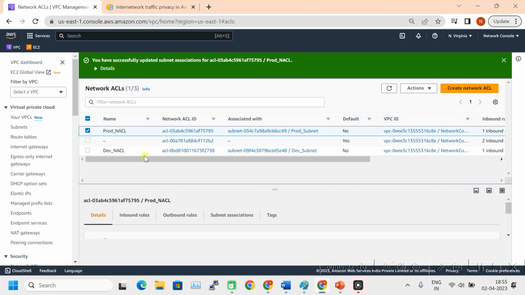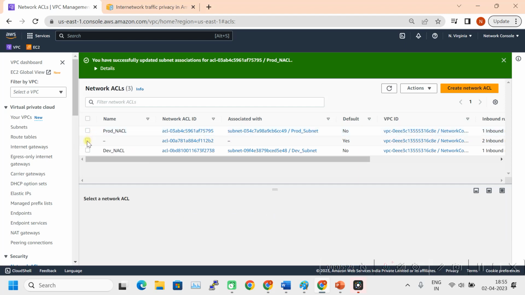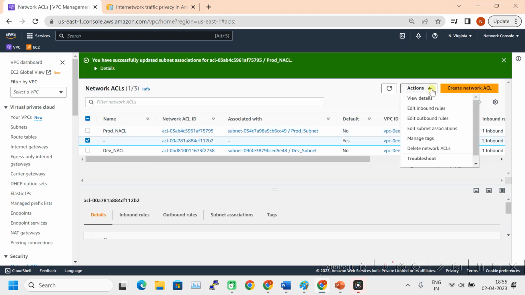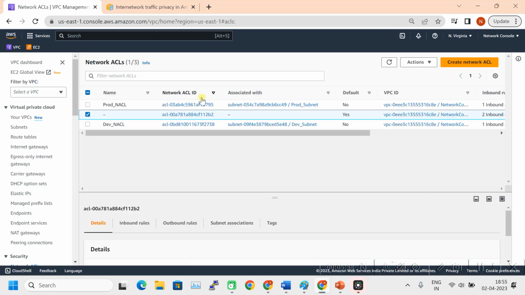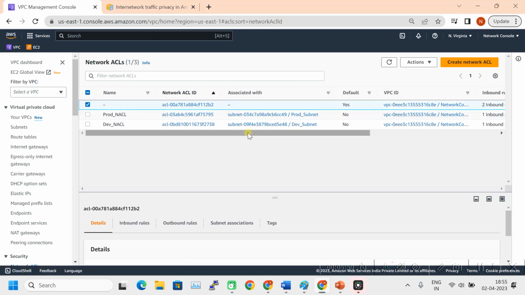So let me try to delete this default NACL to avoid confusion. Let's try. Cannot be deleted. The following default ACLs cannot be deleted because it is a default one. So let it be, no problem. But we already associated the subnets with these NACLs, so only these NACLs are effective.